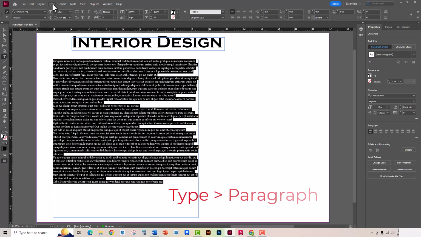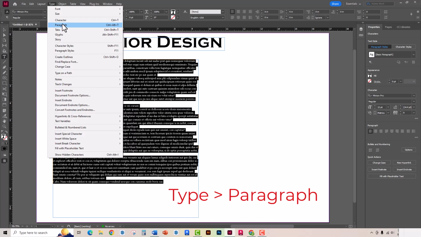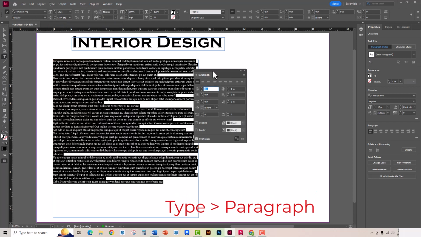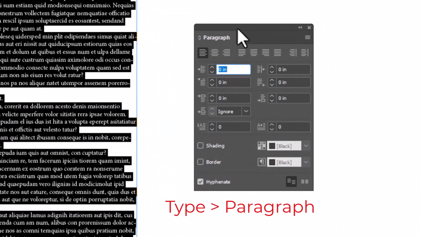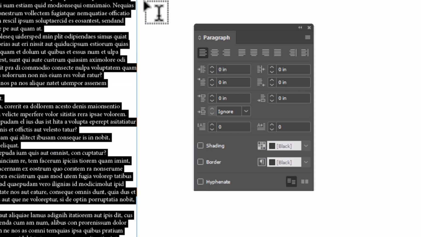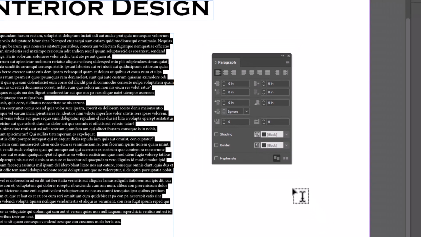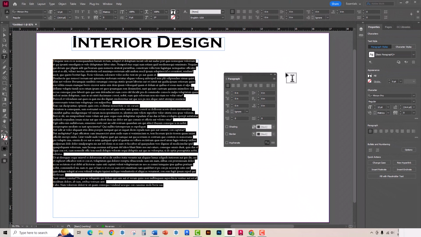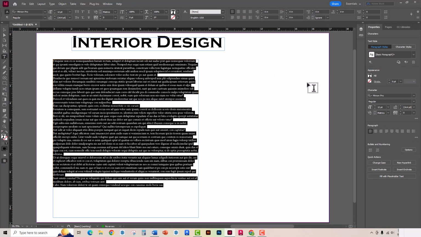And then come up to type and choose paragraph. After you hit type and choose paragraph, this little window pops up, and at the very bottom left-hand corner you see hyphenate and a check mark. Go ahead and uncheck that, and you'll notice that the hyphens on the right side all go away, and the text adjusts itself. That's exactly what we wanted it to do. So go ahead and click X on this, and then you're good to go.